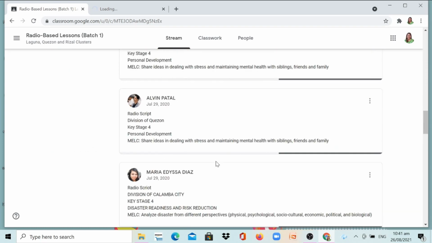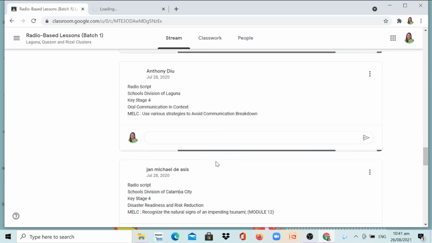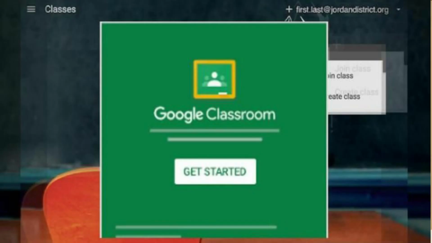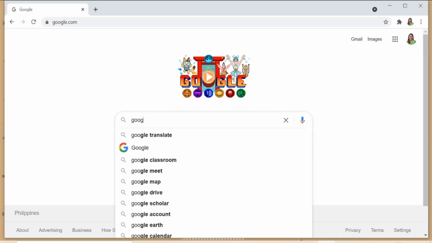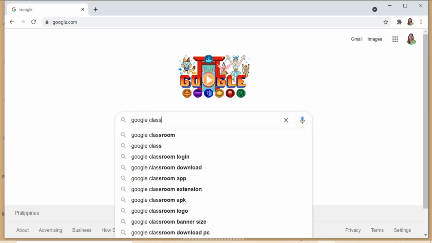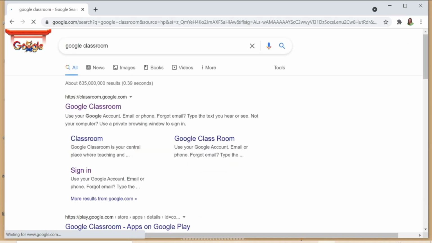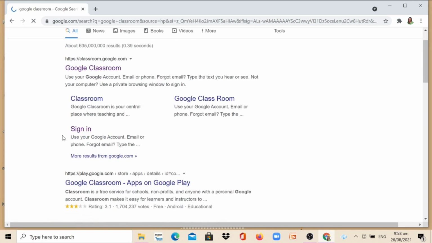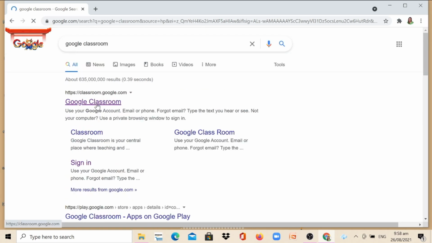Okay, let us now start on how to create Google Classroom. So pumunta muna tayo sa Google Search. In the Google Search, we are going to type here Google Classroom. Enter. So merong mga suggestions na binigay sa atin si Google. Let us click the Google Classroom, yung pinakaunang suggestion.